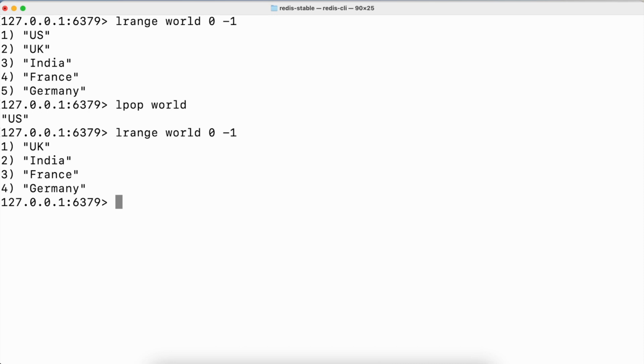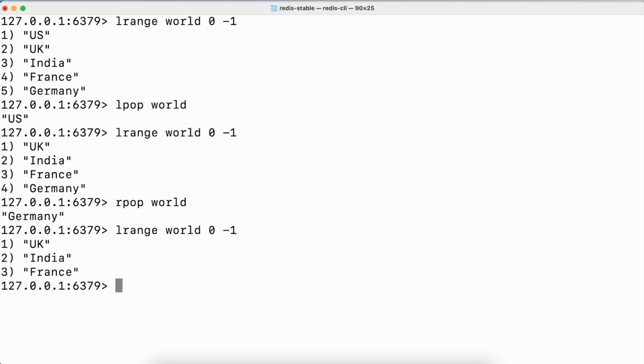Now I want to remove Germany from my list, which is on the right side, if you can imagine. So I will be doing RPOP word. It has removed Germany. Now let's see what is in my list again: UK, India, France. So this is how we can remove elements from a list.